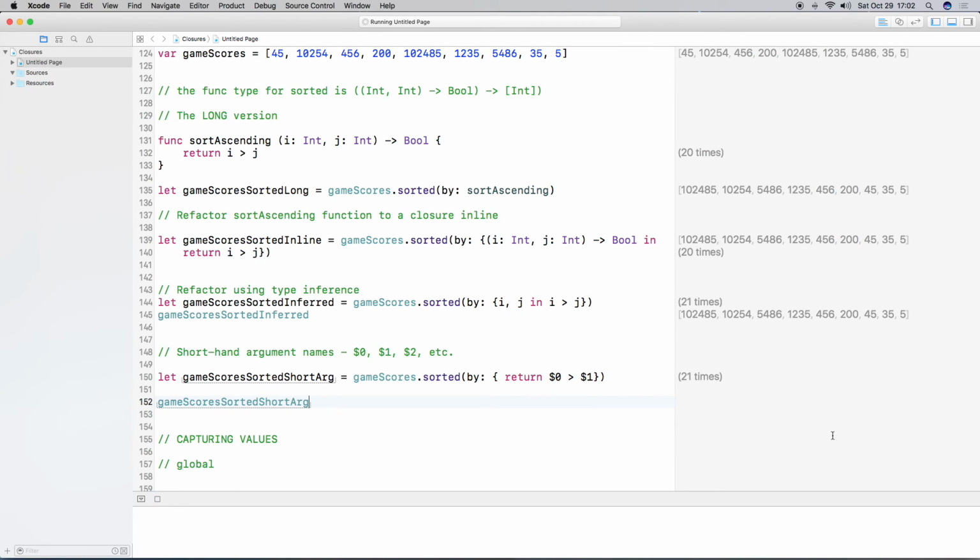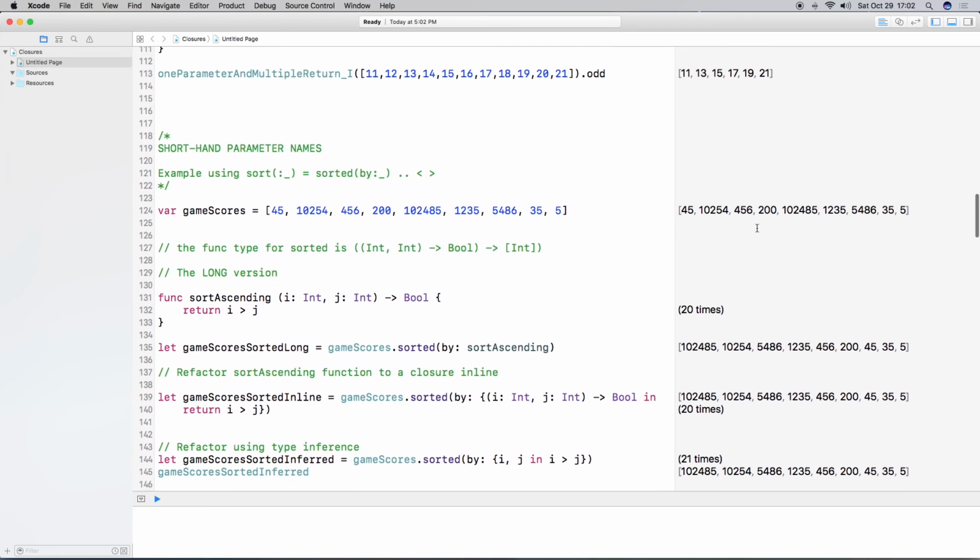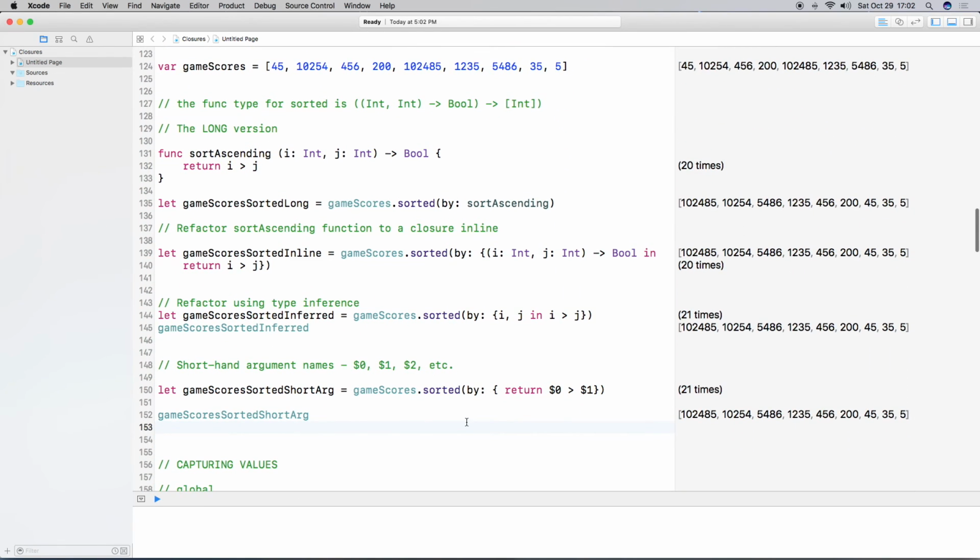And we should see that it returns a sorted array. Eventually. As it thinks about it. Okay, there we go. So awesome. So there we go. That is shorthand parameter names and shorthand argument names.